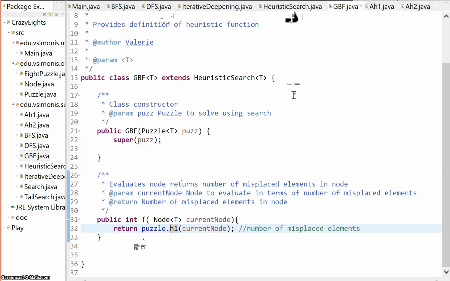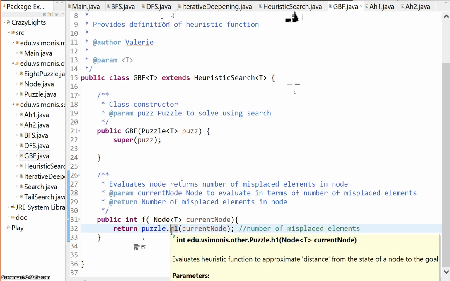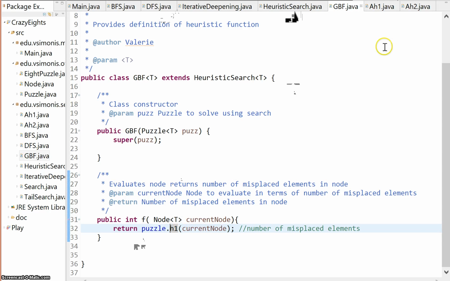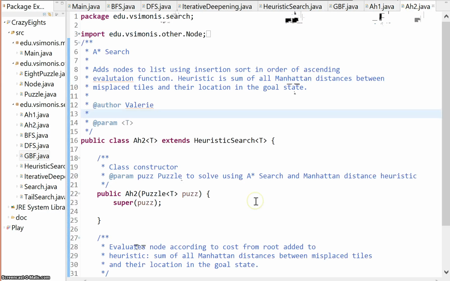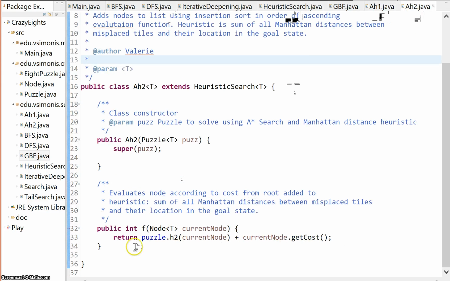So the values used to sort the node list by will depend on the different functions. So for greedy best first, it's just a heuristic of the number of misplaced elements in the node. And for the two A stars, it's a heuristic plus a cost. For the first A star, it's the number of misplaced elements in the node. And for the second A star, it's the sum of the Manhattan distances for each of the misplaced nodes.